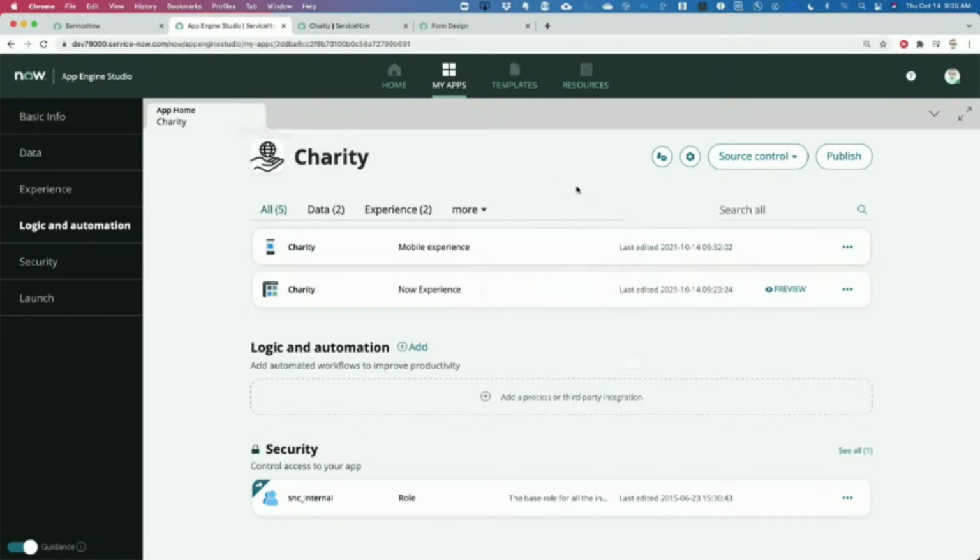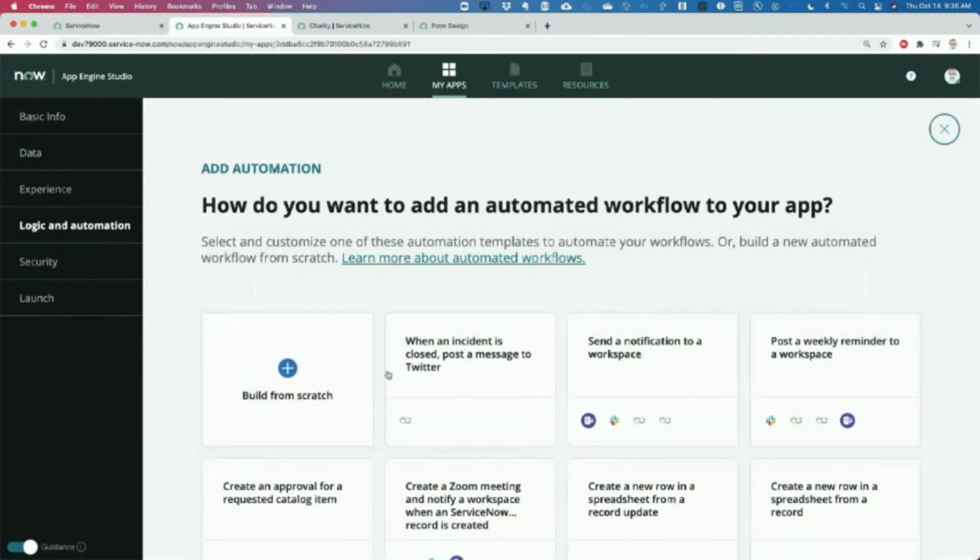All right, what turns this from a system of record into a system of action? I don't really care for that word too much, but it's the automation around this. I mentioned one of our first requirements from HR was to get the approval from the manager if a donation was over $100. So what we can do is go under Logic and Automation, right here in the middle. I can either click Add there or Add there, since there's nothing in the list.